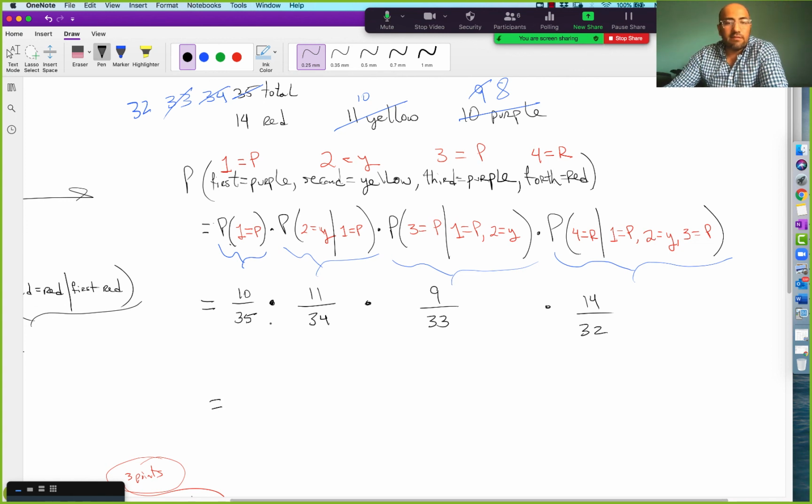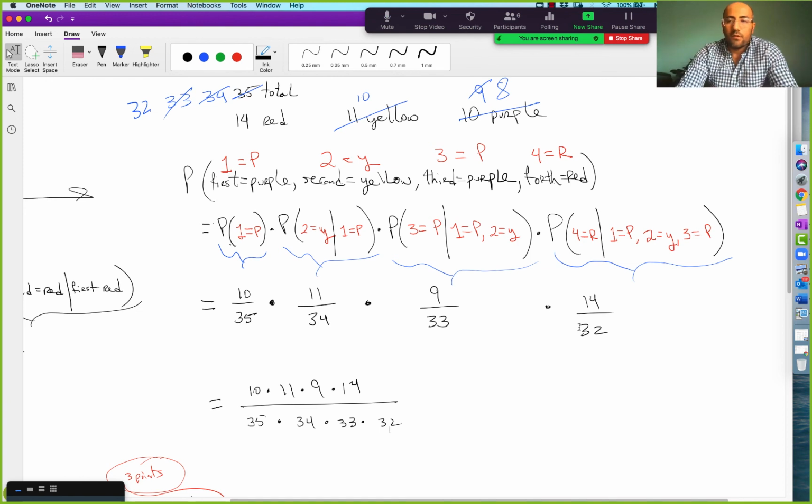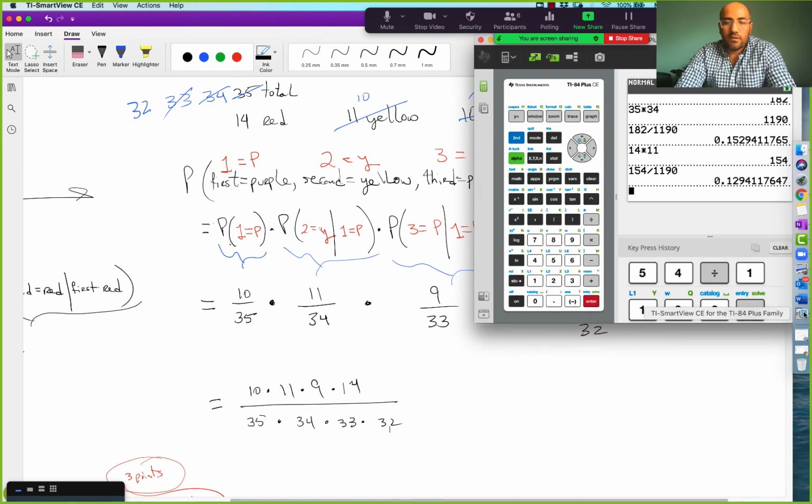Now we can find these individually. 10 divided by 35, get a decimal. 11 divided by 34, get a decimal. We could do that, or we can just combine them all into one big happy fraction. Remember that when we multiply fractions, we do not need a common denominator. So it's just a matter of multiplying all these things together. Good. All right, so let's do that in our calculator.